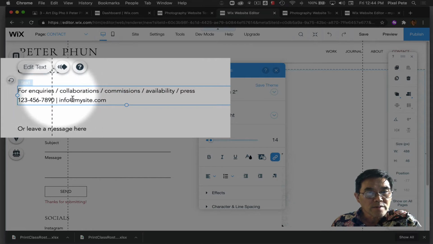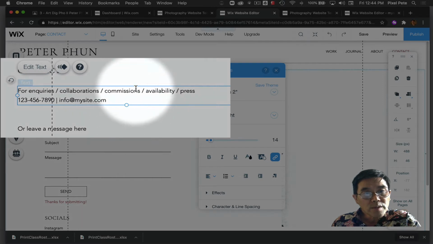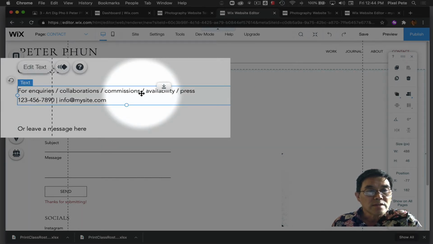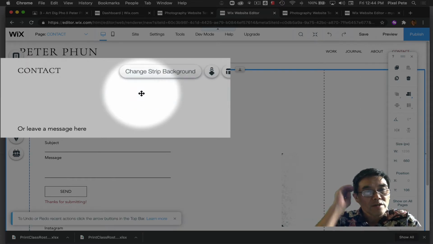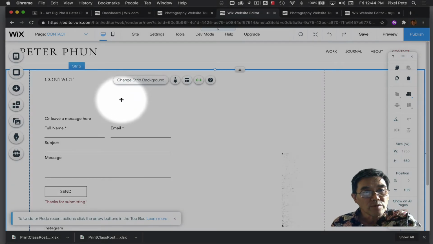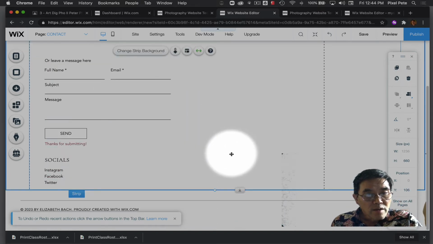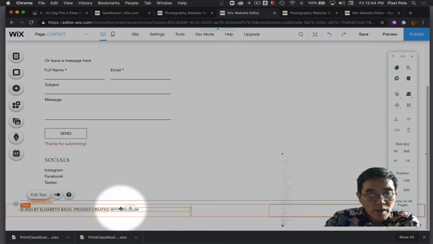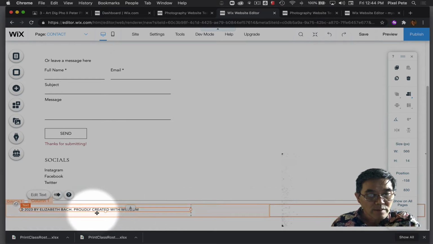Okay, if you don't want this to be there, you can just delete it. I would just delete this because you're not going to use your phone number on there, so you might as well delete it. And then probably the next thing you're going to do here is I'm going to delete this part where it says Elizabeth Bach proudly created. I'm going to delete that as well.